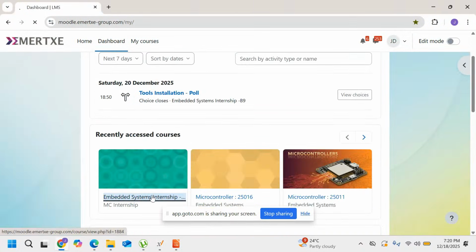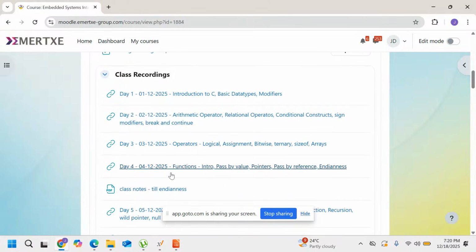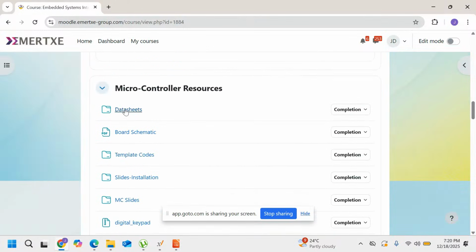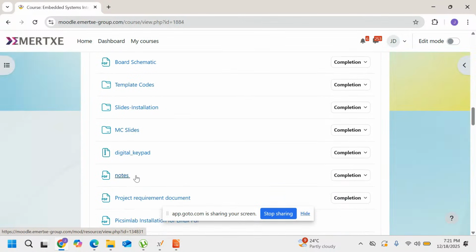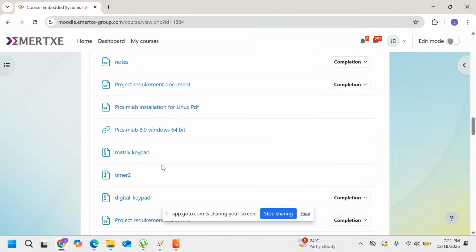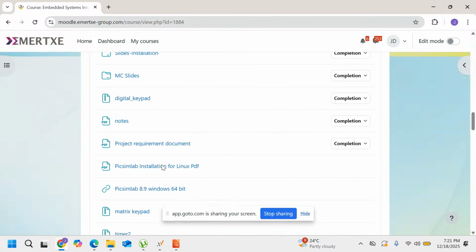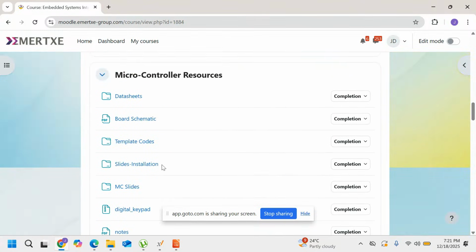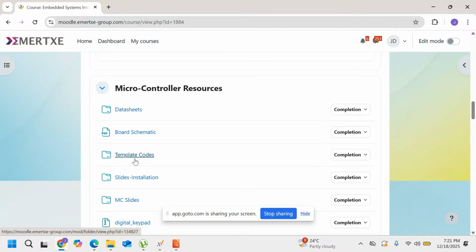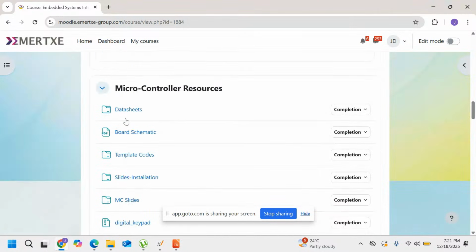Here in the internship, you are having C programming resources. Class recordings are there. After that, microcontroller resources. Here you are having board schematic, template code, slides for installation. Here you are having the schematic and the data sheet. Download it from here.